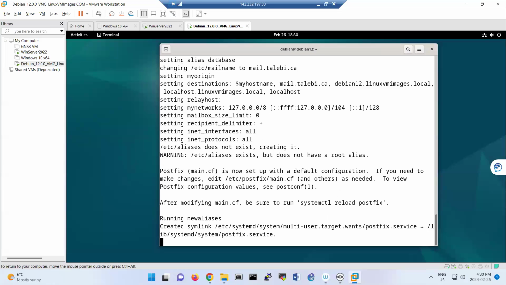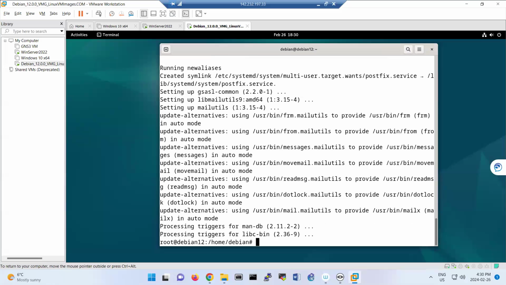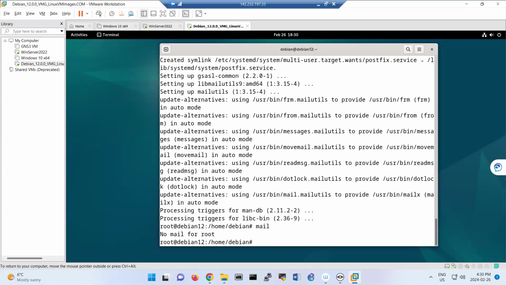If you want to reconfigure Postfix, you usually run dpkg-reconfigure postfix. Most of the things that we have under Postfix are usually located under mail. You see that now we don't have any email. But if you want to send an email, mail -s, that's the subject. For example, I want to send to root, and then you type root@localhost.